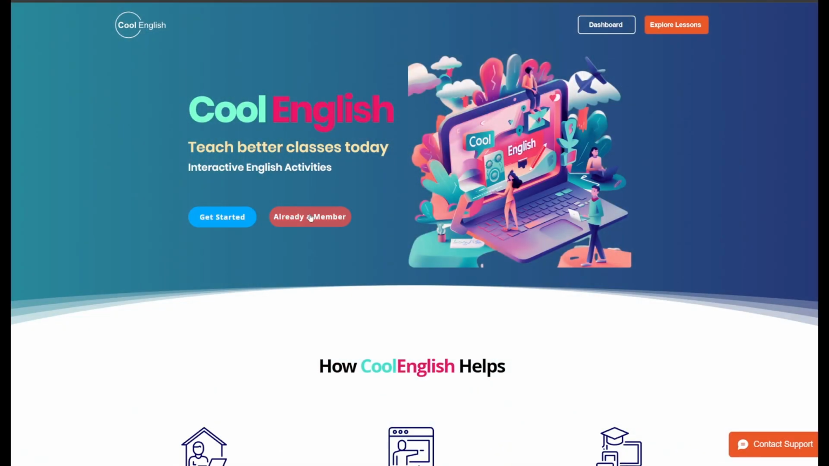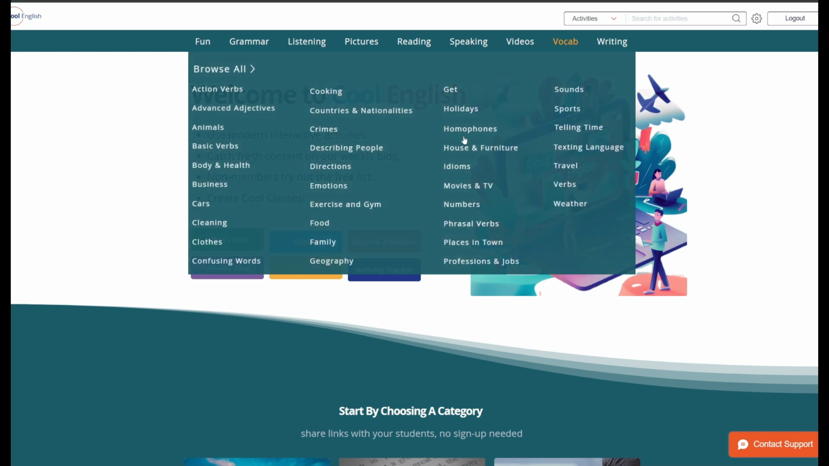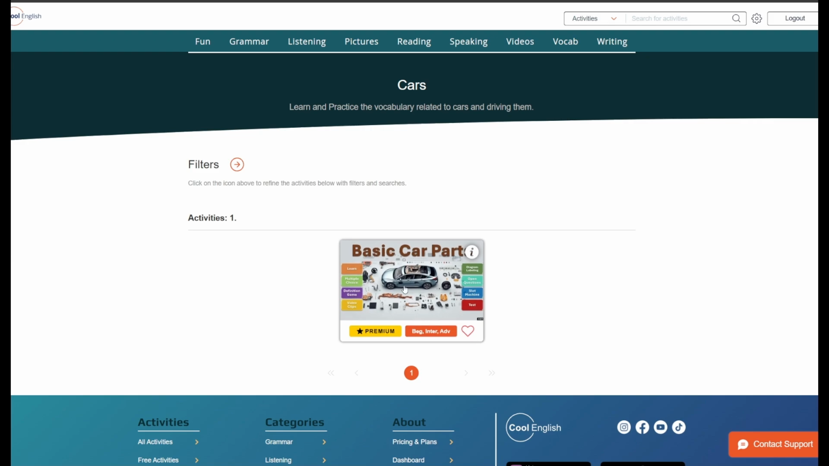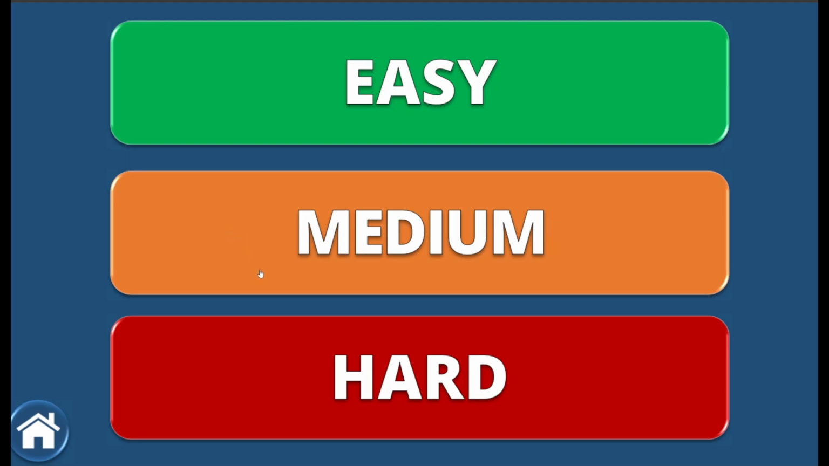Hello. Today we'll be going over part 3, the final part of the basic car part vocabulary. Again, this is a great set to learn for understanding the basic parts of the car. Let's get started with the final set, the hard section, and the final 10 words.